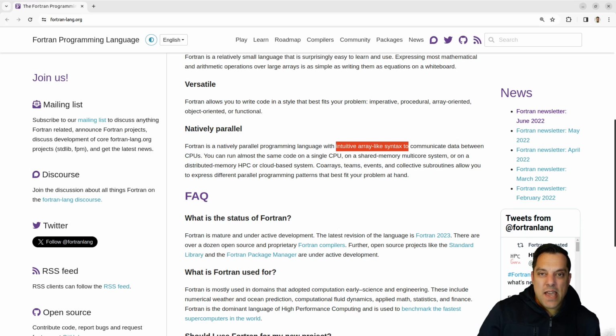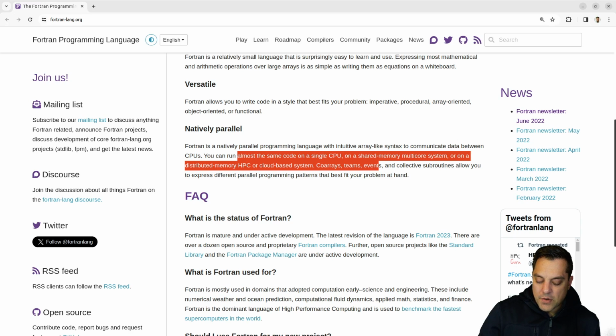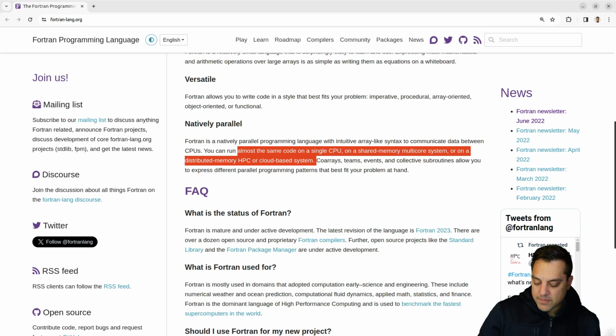We were just looking at Odin recently, which again had a lot of these array-based style of computations that you could do here. So I'm interested to see here what that looks like. Maybe we'll get to explore a little bit here and learn some new things. So it's saying you could run almost the same code on a single CPU or a shared memory multi-core system or on a distributed HPC or cloud-based system. So that seems like a pretty nice sales pitch if you're writing code for scalability here.